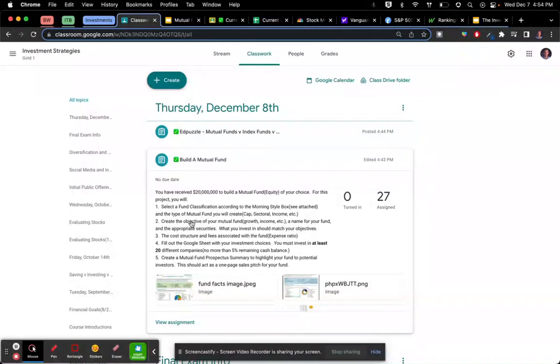But you're going to create an objective for your mutual fund. Is it growth? Is it income? A name of your fund, but you can have a little fun with this, and the appropriate securities. What you invest in should match your objective. So if your objective is to match the overall market, then obviously your investments should match that appropriately. You need to think about the cost structure and the fees associated with it, an expense ratio that should be comparable to other funds that are similar to yours, right?